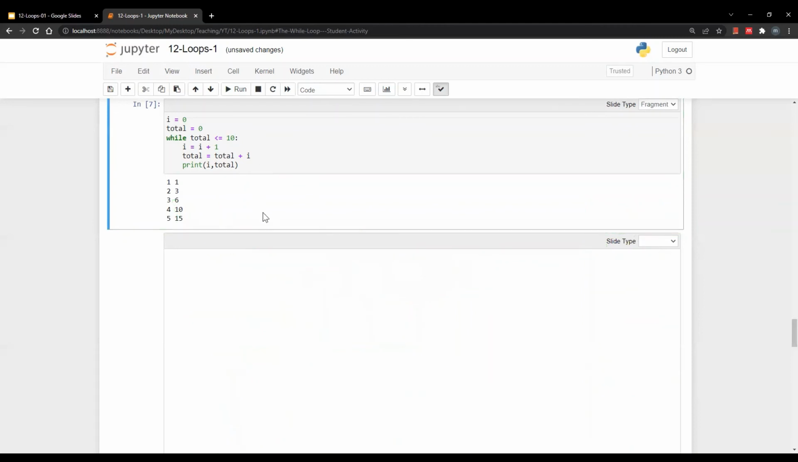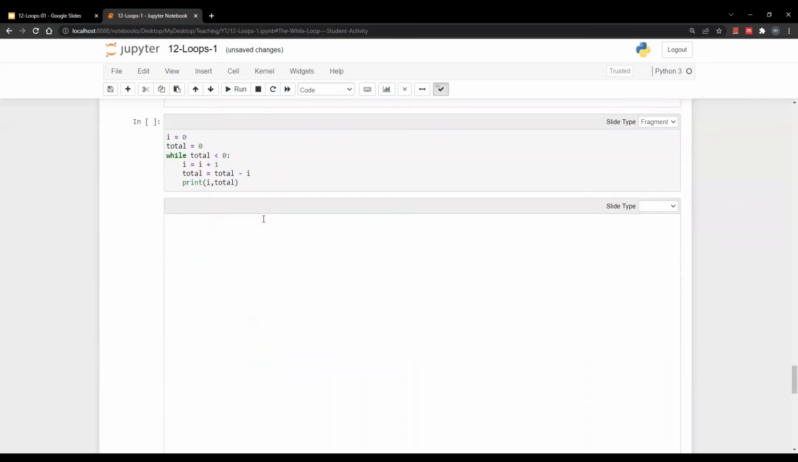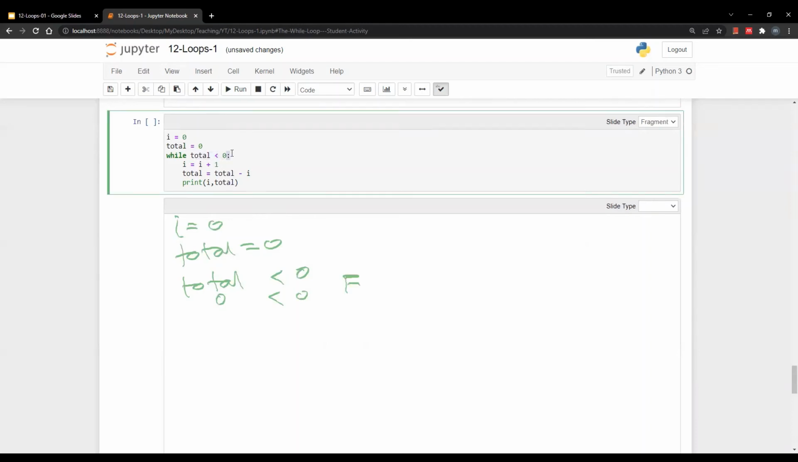Let's go through this next example. What do you think about this problem? Again, you have I and total. I is 0, total is 0. Now check the value of the condition. Is total below 0? Remember, total is 0. 0 below 0. The answer is false. So the value of the while condition is false. So basically, you will not enter the body of the loop. You will not execute the body of the loop any time. I will not even draw my table here. So what is the output? Nothing, because you will never execute the body of the loop.